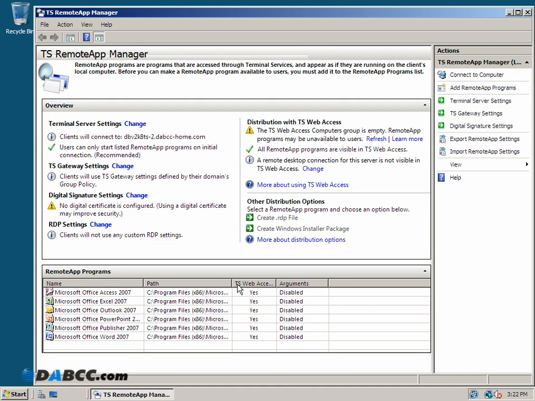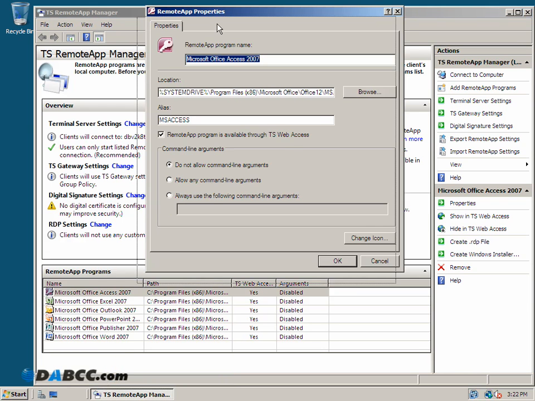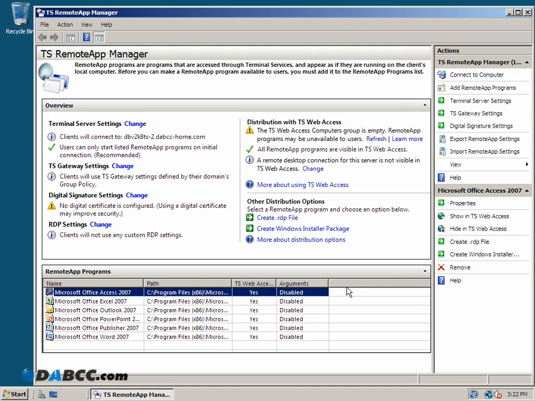Really simple, right? Amazingly simple. But there's more to it. We can actually configure more settings. So if we come in here and right-click on one of these applications and go to Properties, we can configure. We can change the name of it. We can give it a command line argument. We can change the icon, the location, an alias, things of that nature. Okay, but we're happy with this.